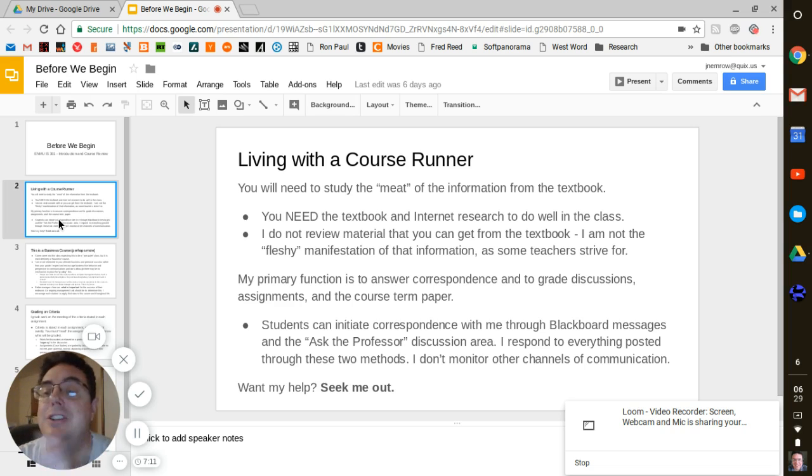My primary function is to answer correspondence and to grade all the stuff. You'll also notice that I'm only slightly following this outline here, so you'll want to actually read the outline over here, because I'm not going to just say it. I'm not just going to say that my primary function is to answer correspondence and to grade discussions, assignments, and the course term paper. I'm not going to do that because it's just boring.